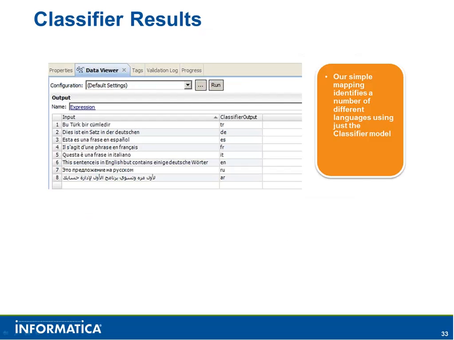As you can see in our classifier output field here, we've actually picked out the correct language, so Turkish, Dutch, Spanish, etc. We have one line here, line 6, where we have 2 languages. It will actually only give you one output. It won't tell you this is English and German. It will basically pick out the first language that it can identify. So you'll only ever get one output, and that needs to be watched. So it's quite powerful.